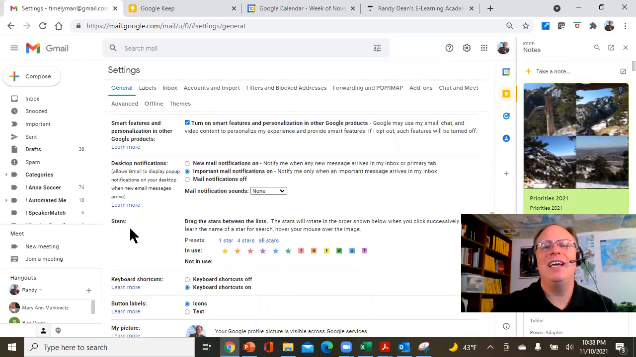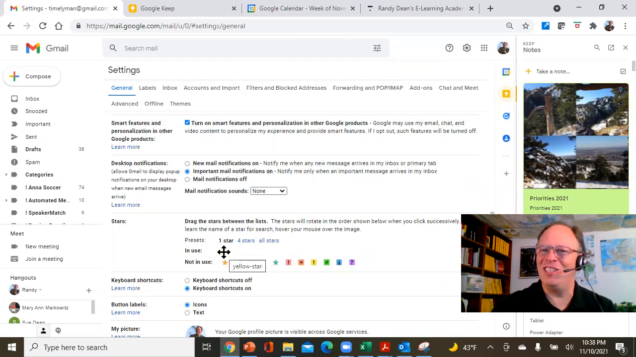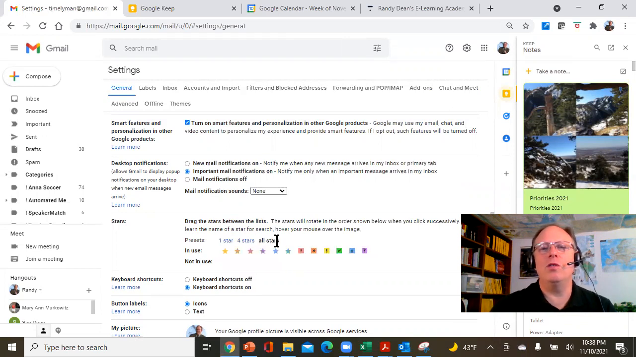Now notice this. Here's where you can set the stars. You can do 1 star. You just have 1. You could do 4 stars. Ooh, and look at that, gives you the important icon and the check mark. Or you can do all stars. We're all stars. Give me a medal.